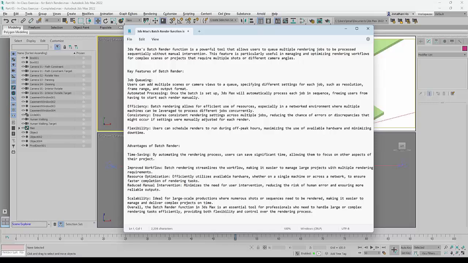Hello, in this video I'm going to share with you how to use 3D Studio Max's batch render function. 3D Studio Max's batch render function is a powerful tool that allows users to queue multiple rendering jobs to be processed sequentially without manual intervention.